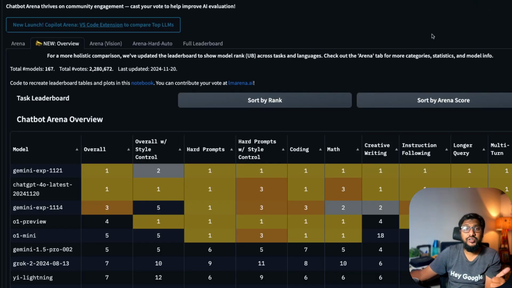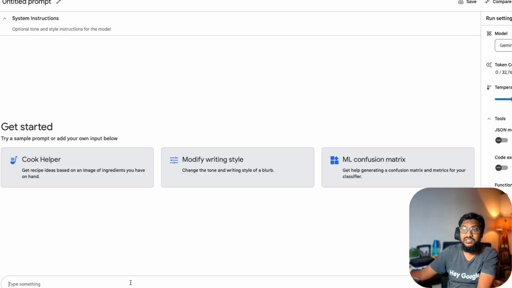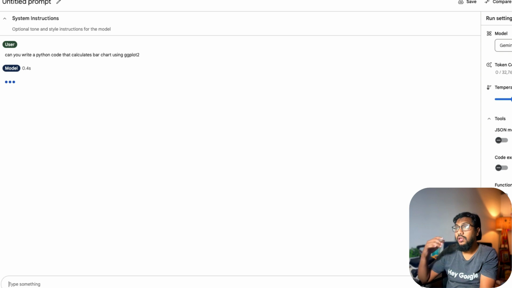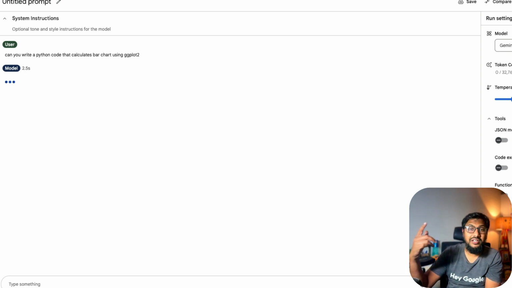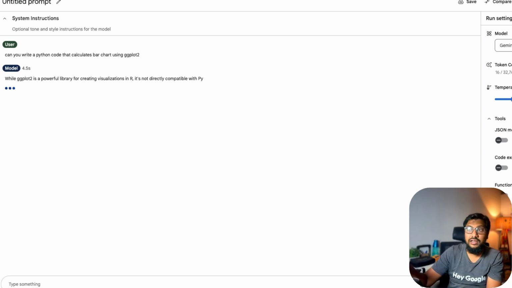I'm going to ask a couple of questions and then see how the model performs. One other thing that I'm going to do is I'm going to just simply try to trick the model, like a bunch of red team questions. So I'm going to just say, can you write a Python code that calculates a bar chart using ggplot2? This is a trick question, because ggplot2 does not exist in Python. There is an equivalent library.